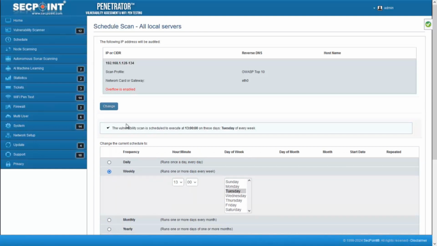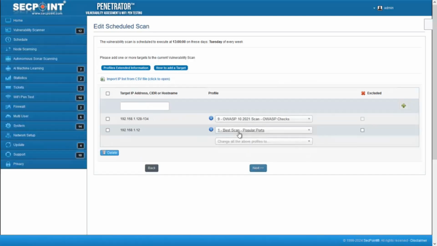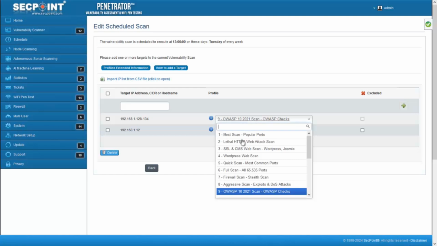To change the targets, click on the Change button immediately below the list of current targets. Another page will open, allowing you to add, delete, or modify the current target list. For example, I can add a new target or change the profile of the existing target.